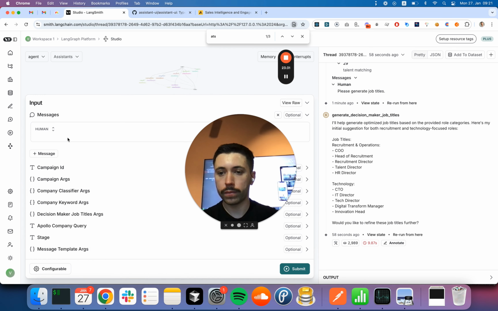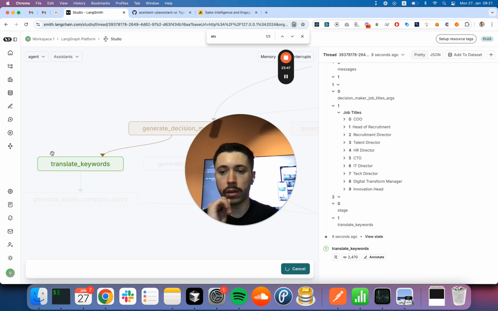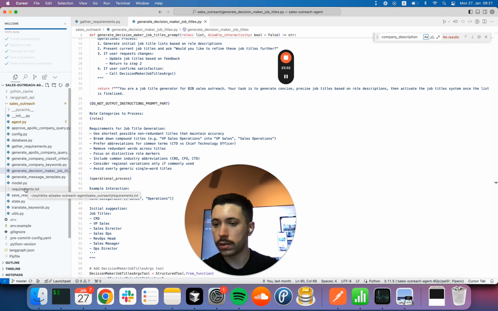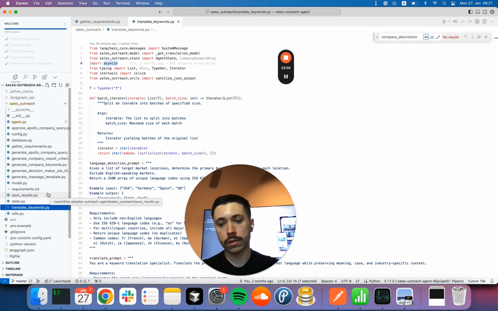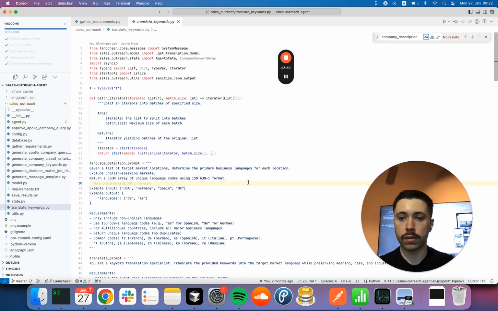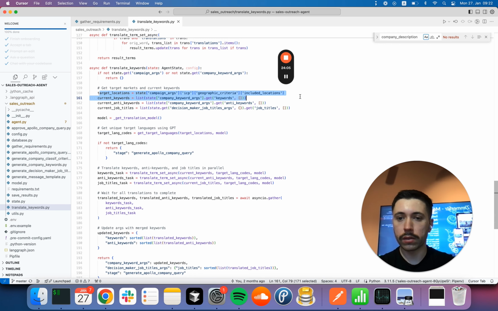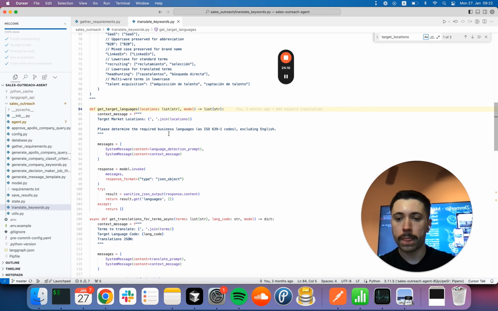And once it saves this, it goes through the next two nodes. Here it does it completely autonomously. We can't really be involved here, and there's no need. While it's doing this, let's go there. First it translates the keywords based on the languages of the markets we are looking for. It takes the locations, and based on these locations it gets the languages which people are speaking, and it returns the country codes. We only do this for non-English languages because English will be included anyway.